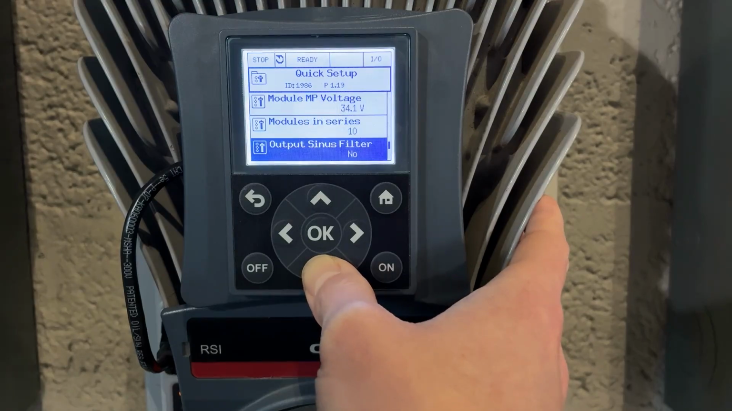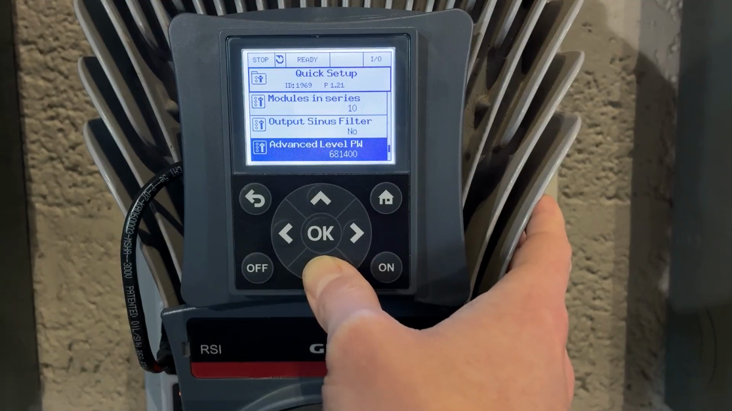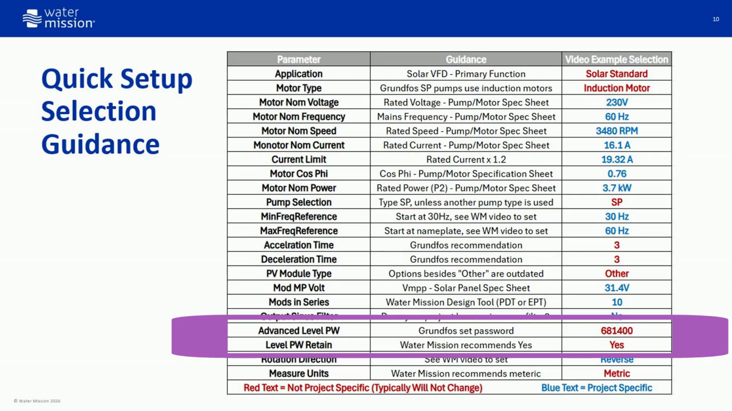If your project includes a sine wave filter, select Yes. In our case, we do not have a sine wave filter as it is not required by Grundfos for this model of RSI. Water Mission recommends accessing and maintaining access to the advanced menu to provide the most options possible for RSI performance. Make sure to check out Water Mission's video on accessing the advanced menu.